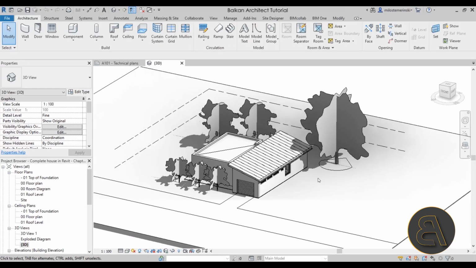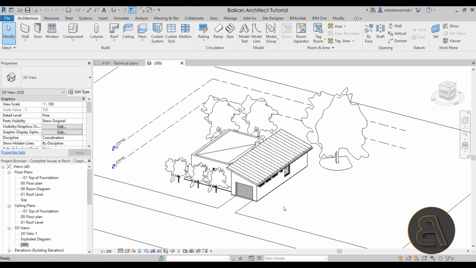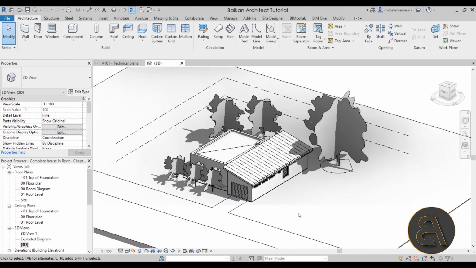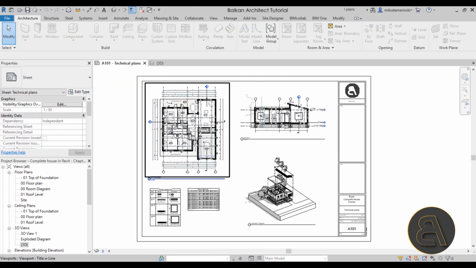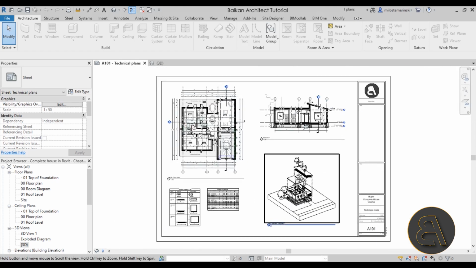And here we are in Revit. This is the project that I'm going to be using for this demonstration. This is the single family home that I have a whole 5-hour course where I show you everything in detail, how to create a plan that looks like this, and all of the project documentation.